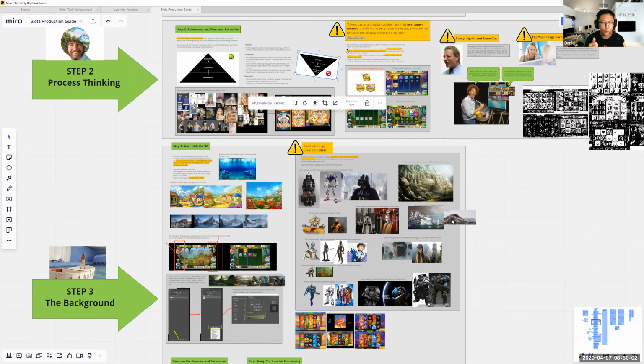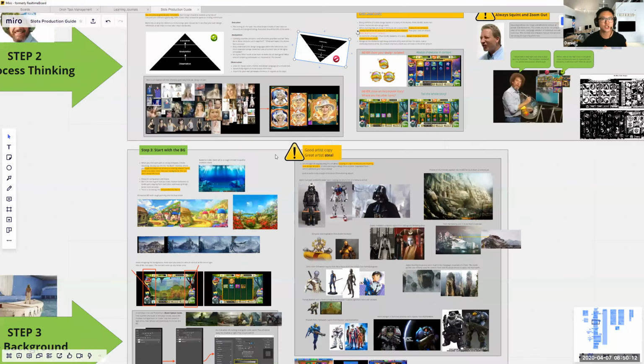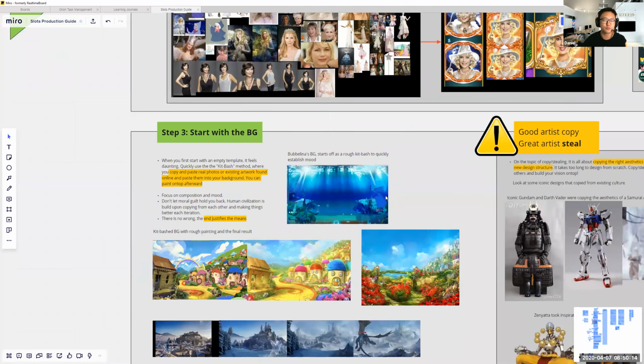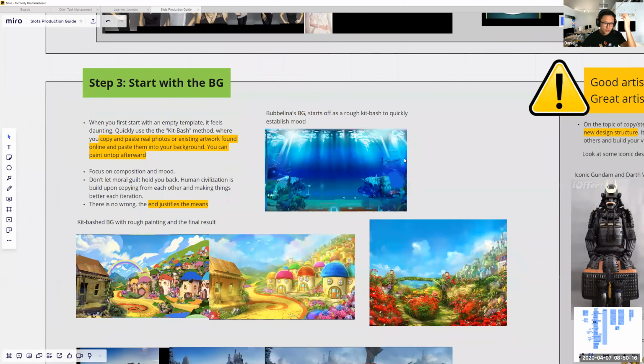So why bother drawing something when some of the references that you have are already just as good, right? And this is what we call the kit bash or photo bashing process. When you start a slots game, an empty canvas is the most intimidating thing. So the best way to fill the mood and quickly engage yourself in brainstorming is to fill in the background.